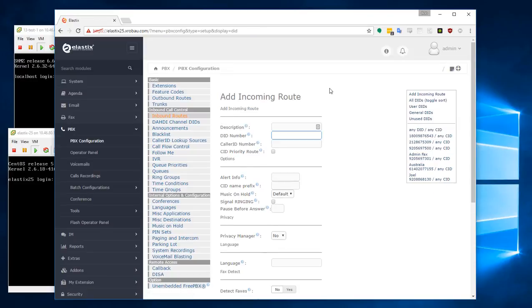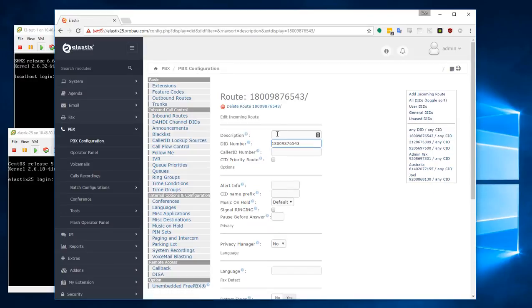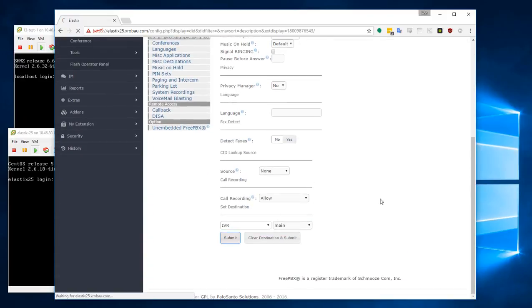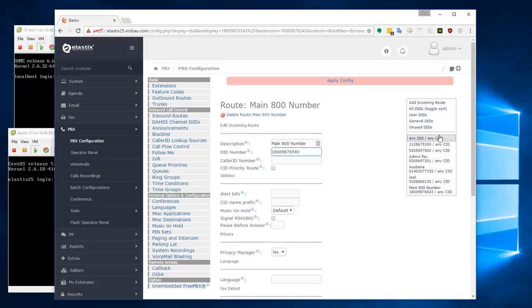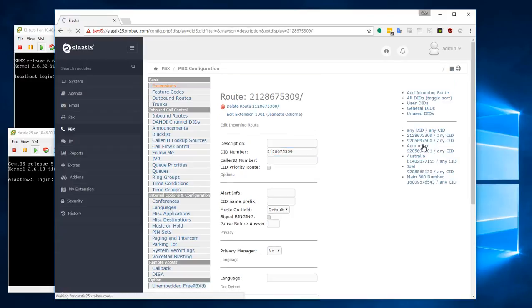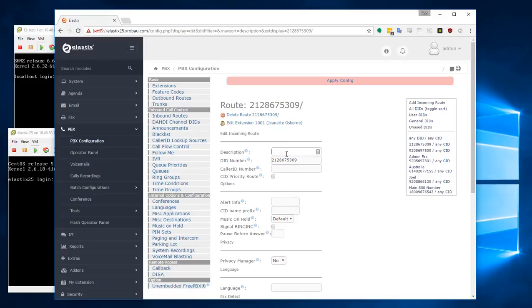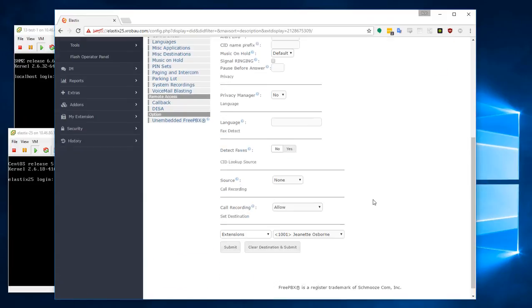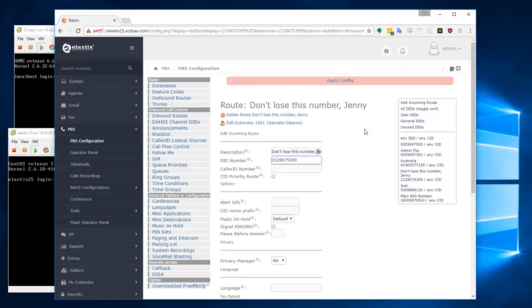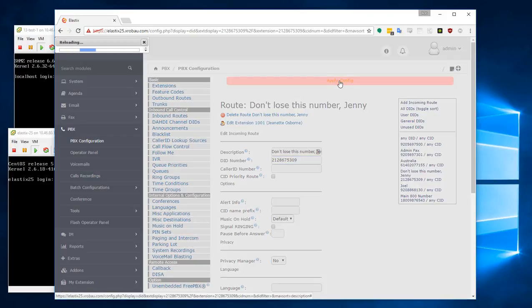I also have some inbound routes, and I'm just going to make some changes here to prove that this is all really happening. That can be our main 800 number, and I'll pick another one. Oh, that's an important number. We need to make sure Jenny doesn't lose that number. Just click submit and apply and wait for Elastics to finish.